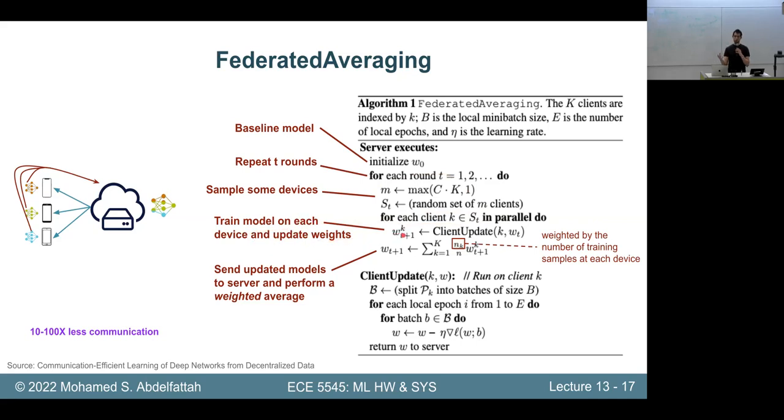We're doing normal training on the device, using all of the data available in the device, and we're getting a new set of weights, W_{t+1}. This is the updated model parameters on each device. So at this stage, we have each device with an updated model, represented by a different color here, and it's trained on the device itself.